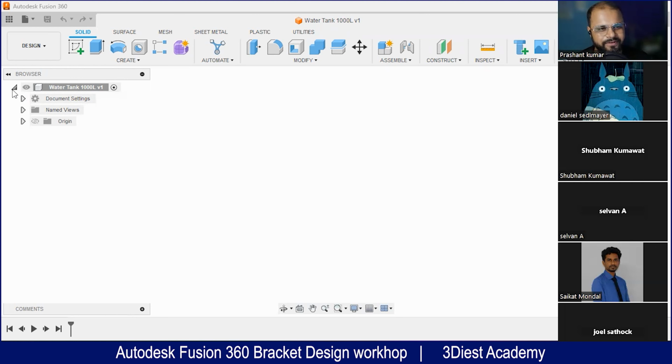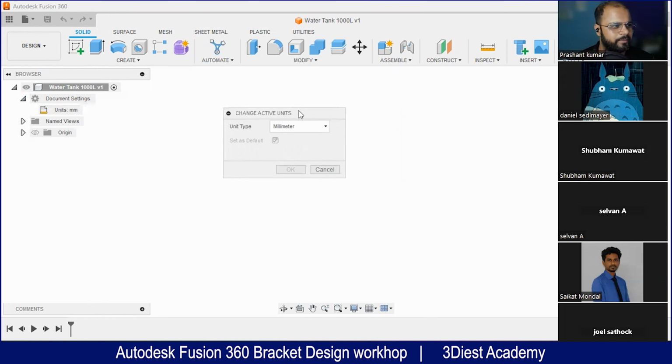So right now, if I go on to my design browser here, you can see there is a term called document settings, and if I expand this option from over here, you can see it says unit millimeter, right? So this is the unit that we are trying to model our tank in right now. If you want to change it, you can click on this icon, and the moment you click on this icon, a new window will pop up like this.